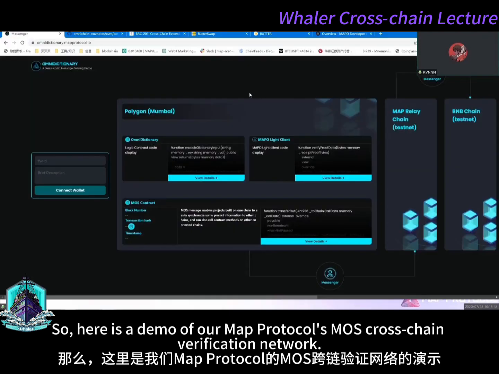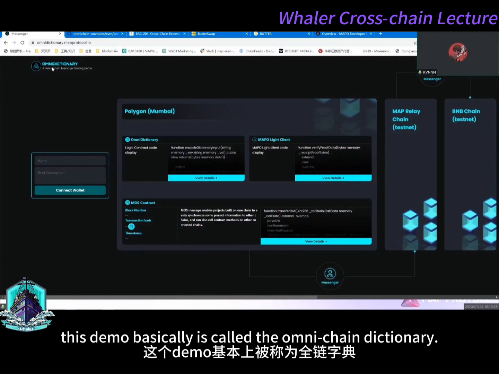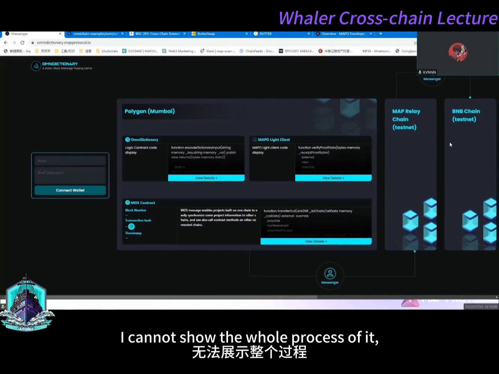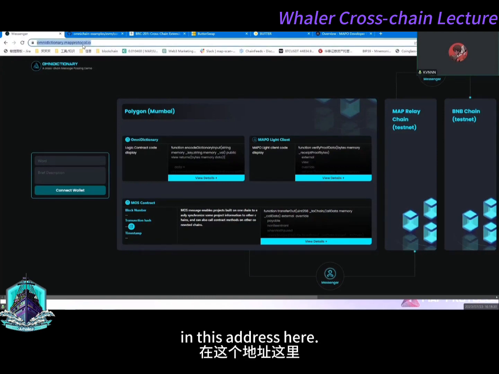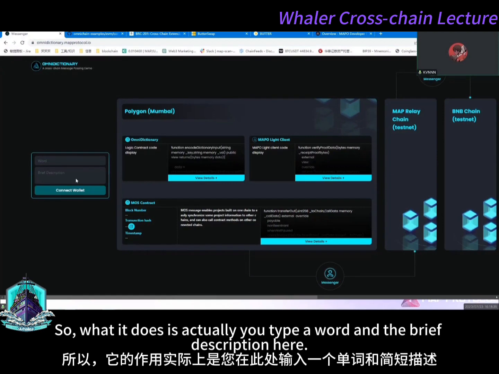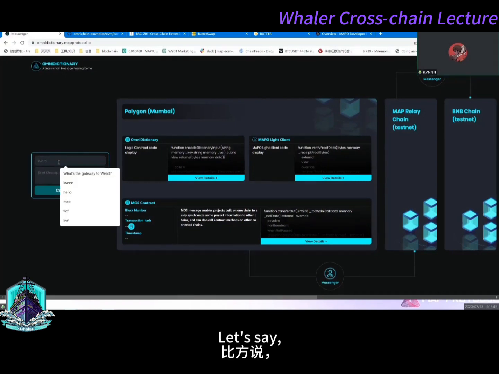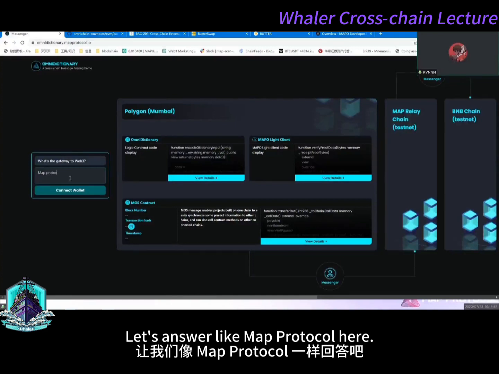So here is a demo of our Map Protocol's MOS, the cross-chain verification network. This demo is called the Omnichain dictionary. Due to the time constraint, I cannot show the whole process, but everybody can go and try it out at this address here. What it does is you type a word and a brief description on Polygon. Let's say, what's the gateway to Web3? Just add an answer like Map Protocol here.